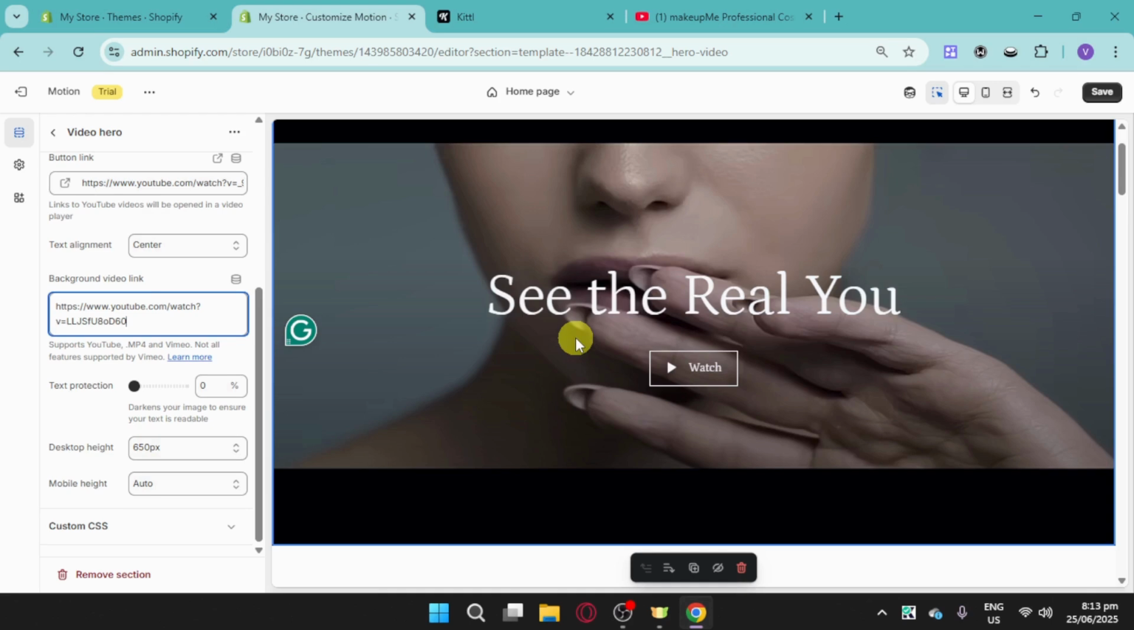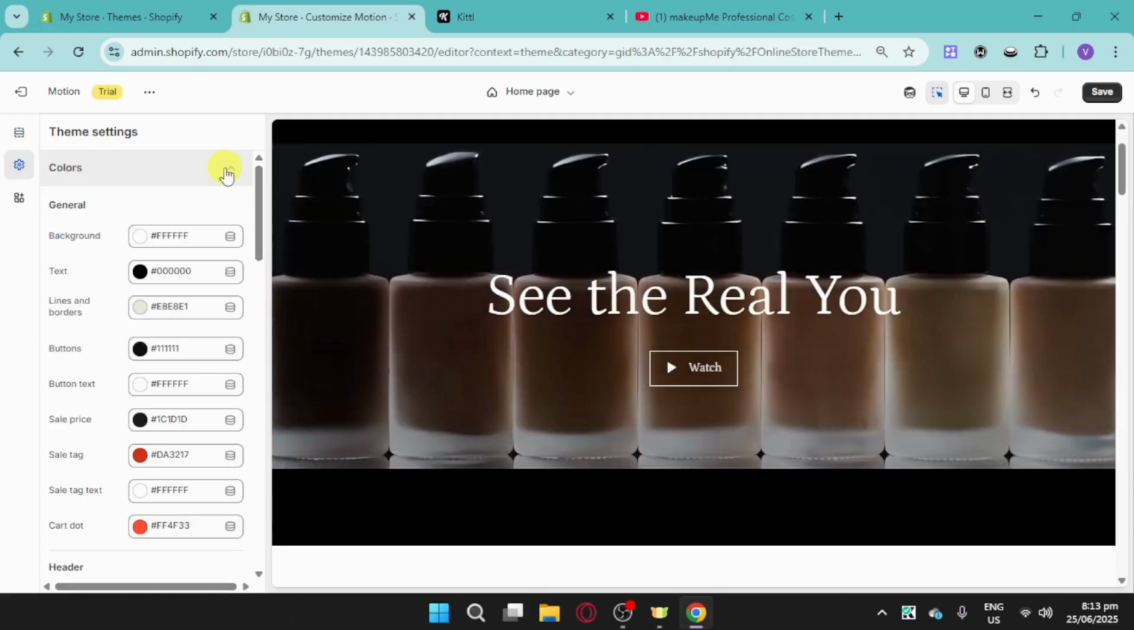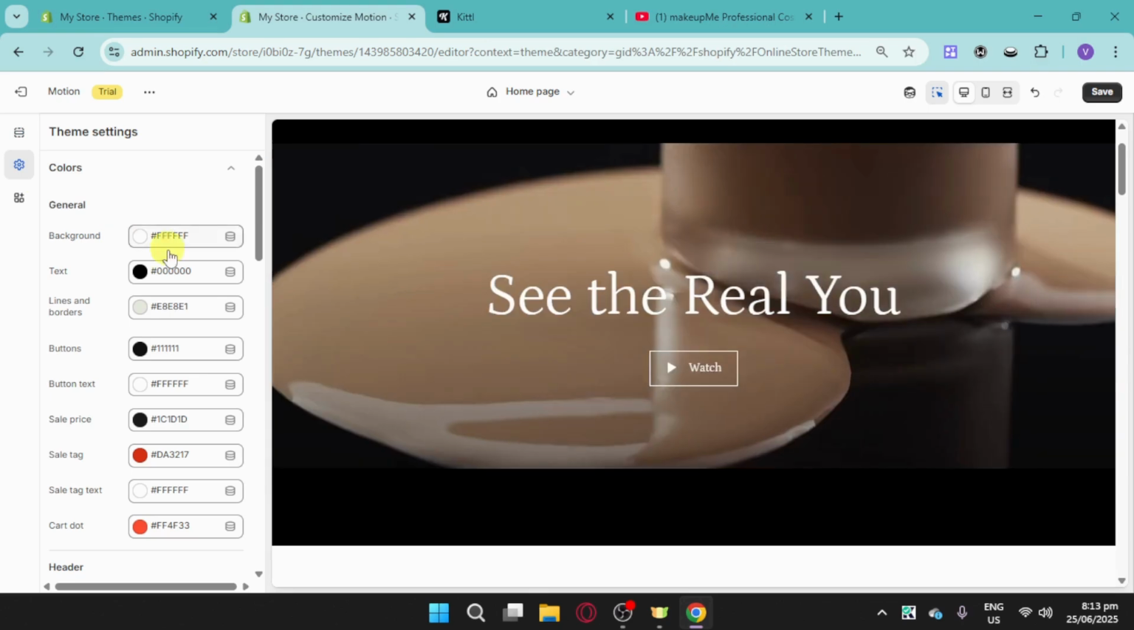Now, going back from that, you can also manage the colors of the theme that you currently have. To do that, click on Theme settings right here, and here you can find the colors. Under this, you can see the General tab, which covers the background, text, lines, borders, and more. For example, right here, let's change it into a pinkish hue.